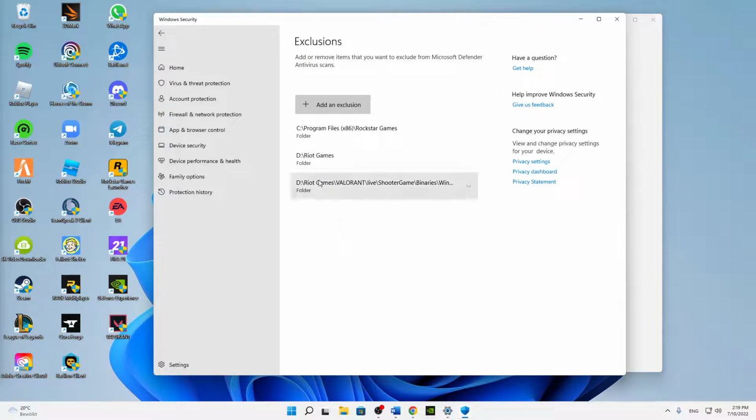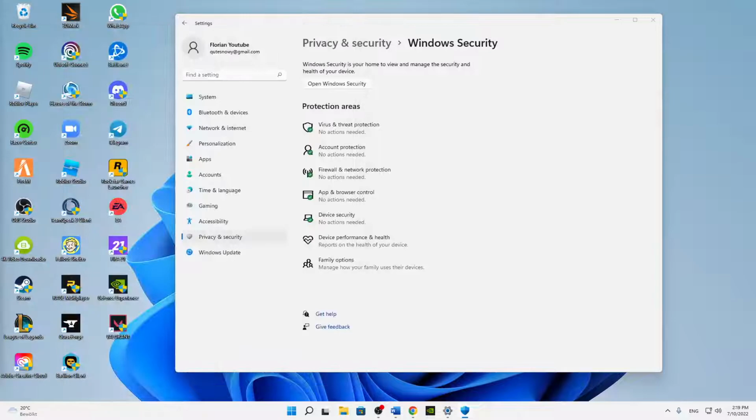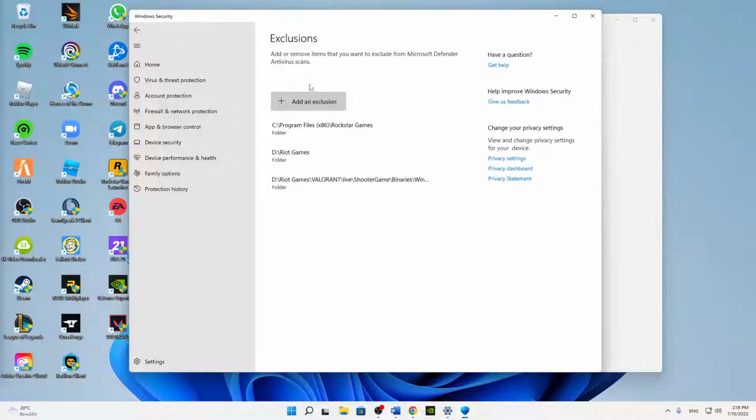Click on Yes. And then in my case, I've already done this, but I'm going to do it real quick again. So just click on Add an Exclusion, click on Folder, and then make sure to find your Riot Games installation folder. And when you've done that, it should look something like this. It depends on where you have installed it, but in my case it's on my disk drive D. So just make sure to find your Valorant installation folder and then select it here.